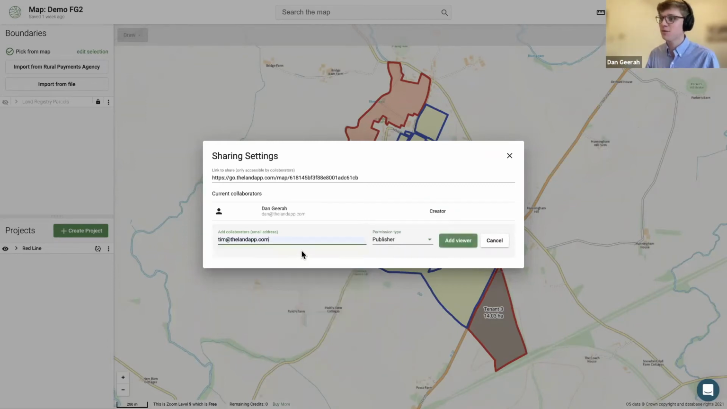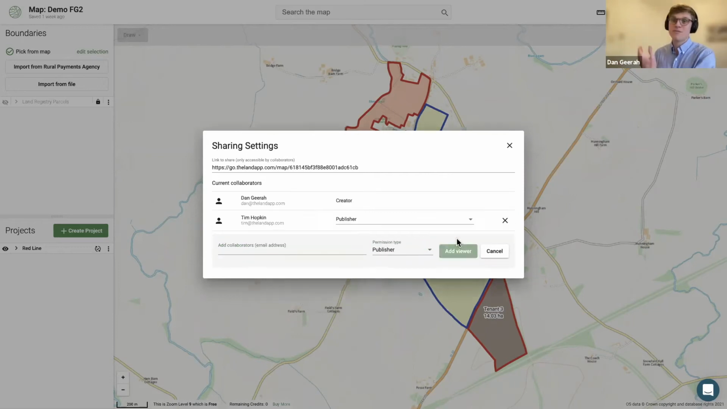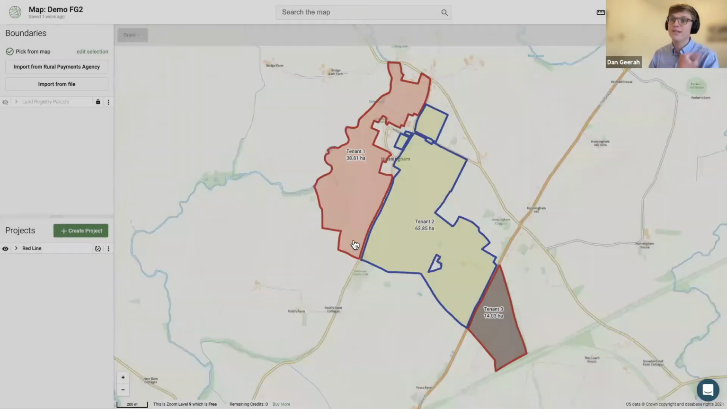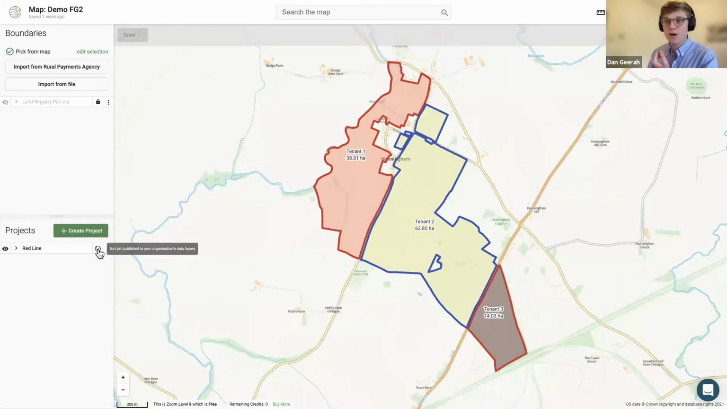So for example, I can invite Tim into this map as a publisher. Now, Tim and his organization can come in and they can tick this box, my red line boundary, to aggregate through their map of maps. And why this is really powerful is this leaves the ownership of the data in the hands of the landowner or the land manager or the tenant, and it doesn't restrict other organizations, the local wildlife trusts or local land agencies, interacting with the same source of truth.